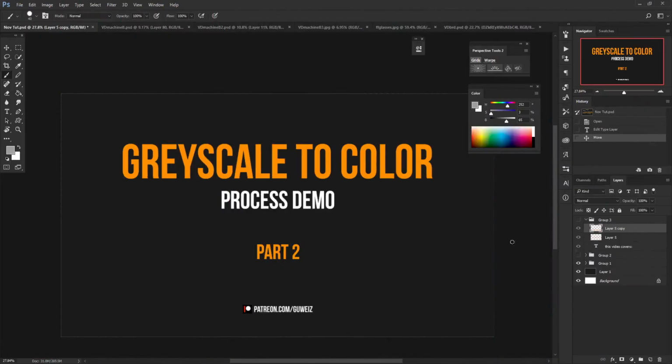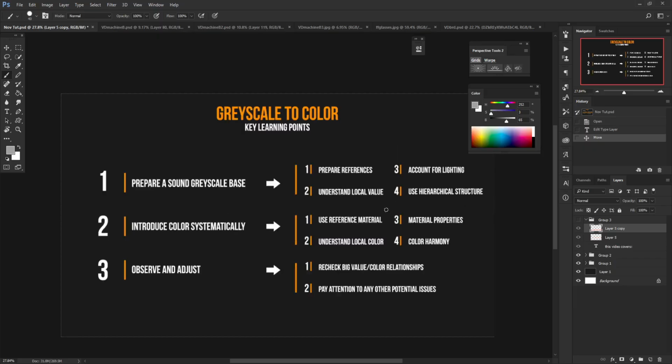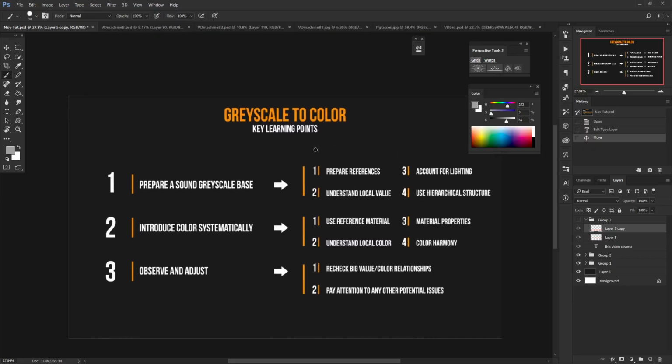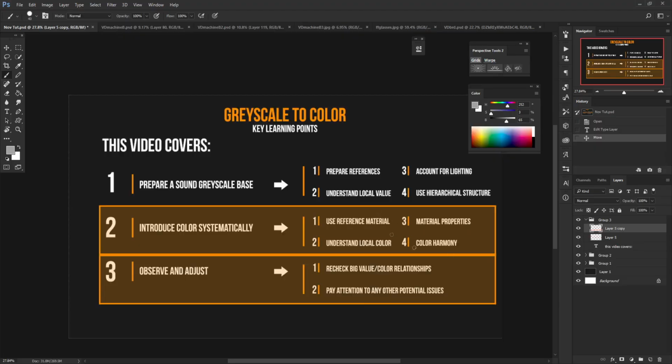So here, let's take a look at a recap. As you can see here, last month we did preparing a sound grayscale base and all these little things that come along with that. In this month, we'll be covering points 2 and 3 here below, and we'll also be talking about these 6 points as we move along. So without further ado, let's get to the painting itself.